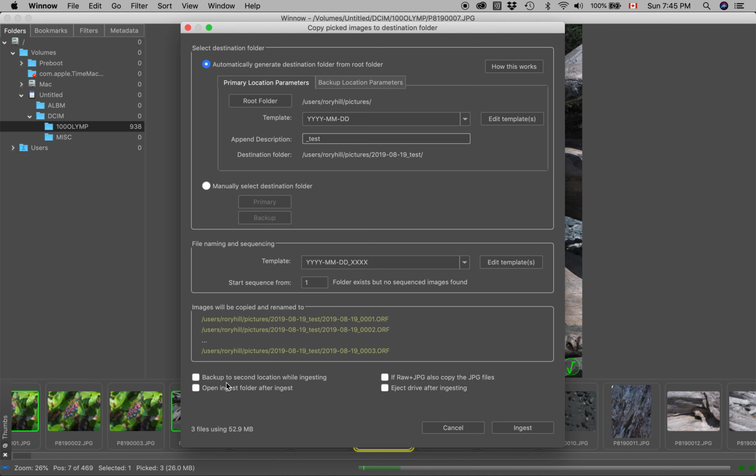And then you have some other options on the bottom. You can also back up the images to a second location, and that's identified here. Here we've picked a root folder of pictures backups, but more likely you'd have it on a secondary drive. And I'm currently using the same template structure as I was using in the primary location. You can also tell Winnow to open the ingest folder in Winnow after you've completed the ingest. And if you're combining RAW and JPEGs in the folder that you're ingesting from, this will copy the JPEG files as well as the RAW files. And finally, you can automatically eject the drive after you've finished ingesting.